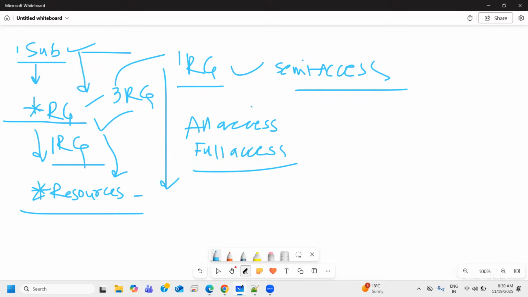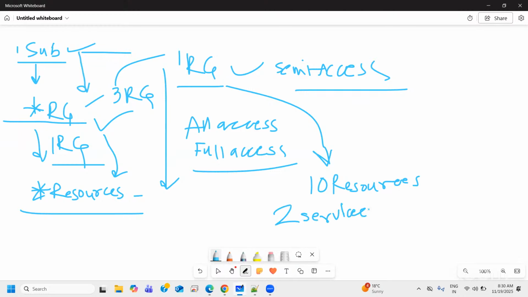Now, you may not want to give access to the whole resource group either. Maybe in the resource group I am considering, there are 10 resources or services present. Of these 10 services, I would like to give a user access to only 2 services or resources, and I would not like to give access to the other 8 resources.